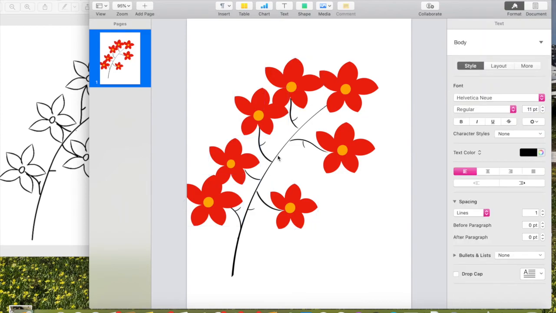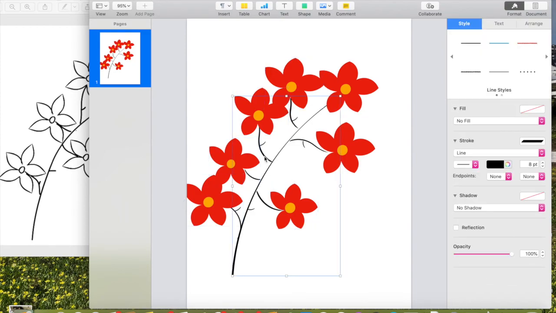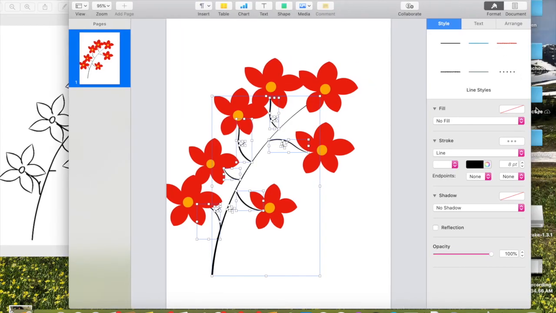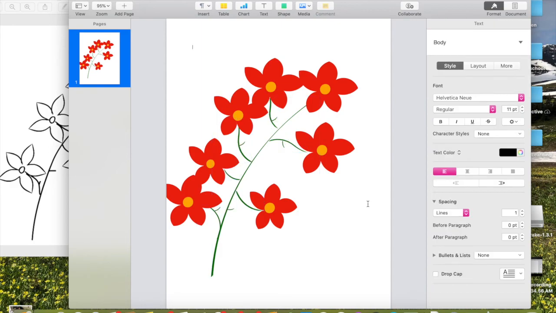Now I'll click on my main stem. Holding shift, I'm selecting all of my little stems, even the little teeny ones. I'm still holding shift as I select all of these stems. Now I'm going to go over to my green color to color all of my stems. Click off to deselect, and then you have your finished flowers.